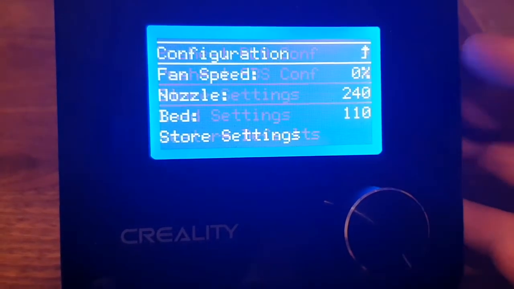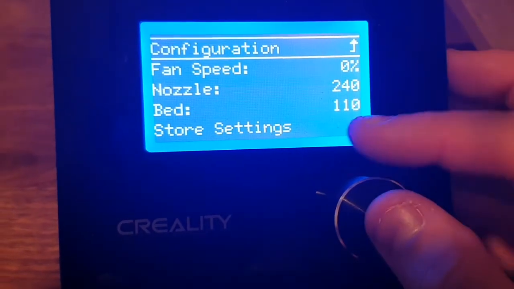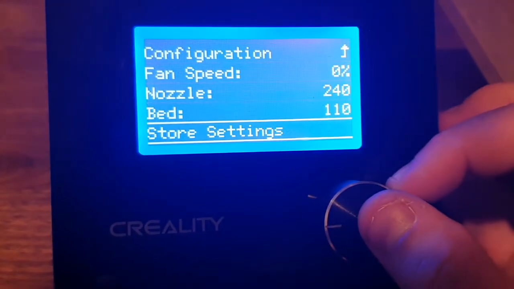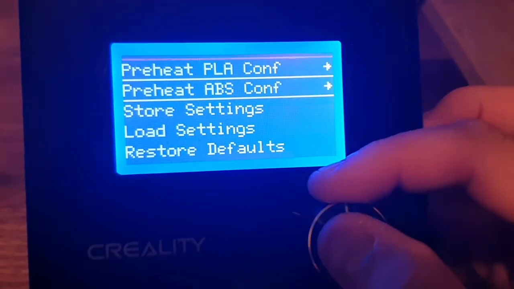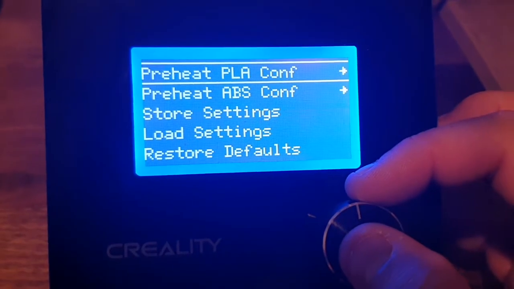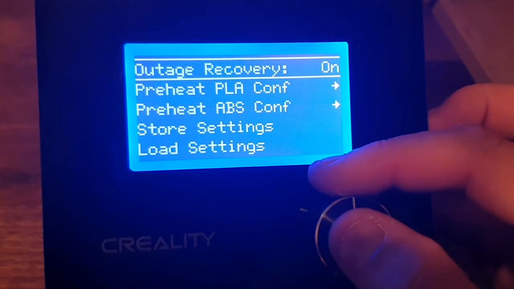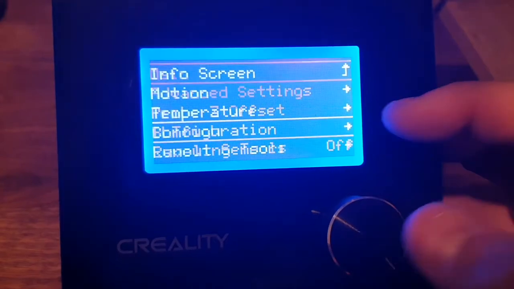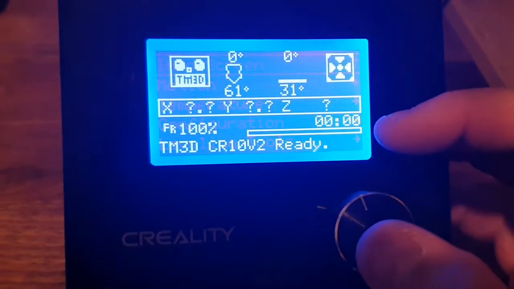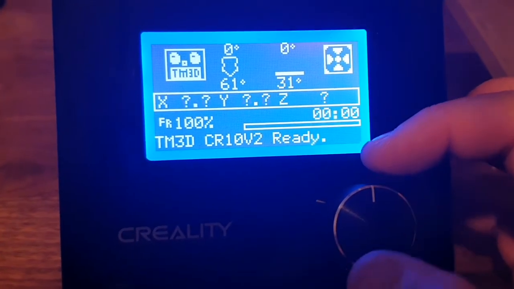Lots of different menus. You can see there the runout sensor and the configuration for the nozzles. So just have a play about and see what you think. It is a really, really nice bit of firmware, and I hope this has been helpful for you. It's one of those things that not everyone knows how to do straight away, so hopefully it has helped you out.